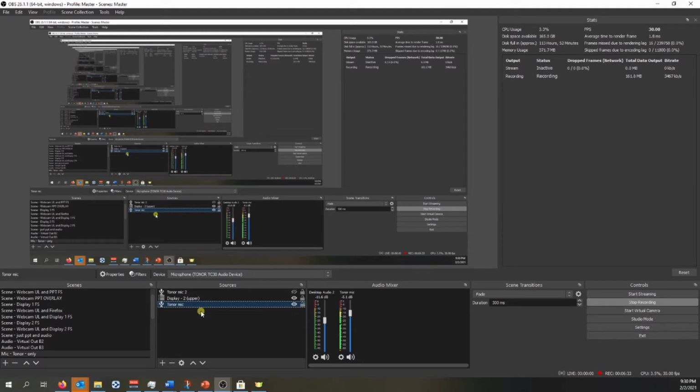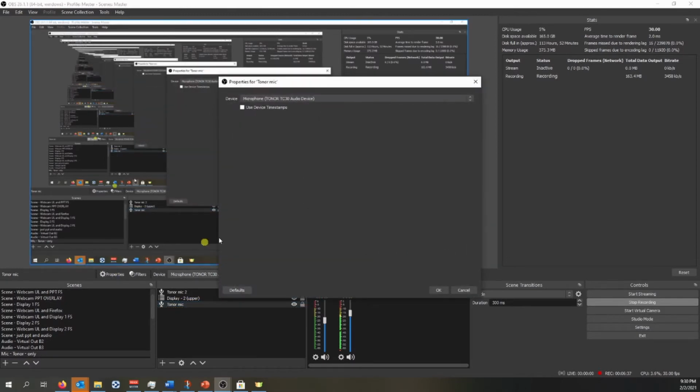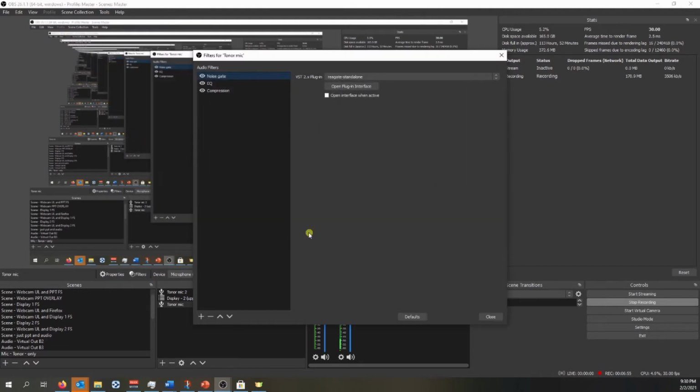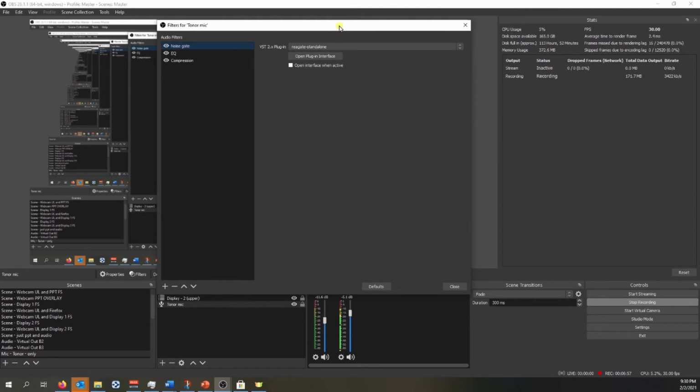Now, let's talk about some of the settings that I use. I'll pull up properties right here. There's not a whole lot under properties that I use. Again, you could choose time steps. I don't really know a situation where you would use that. What probably is most useful here is the filters tab.